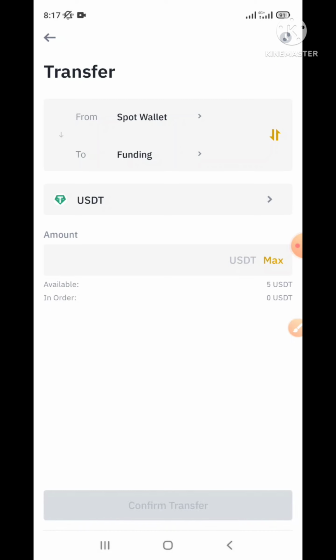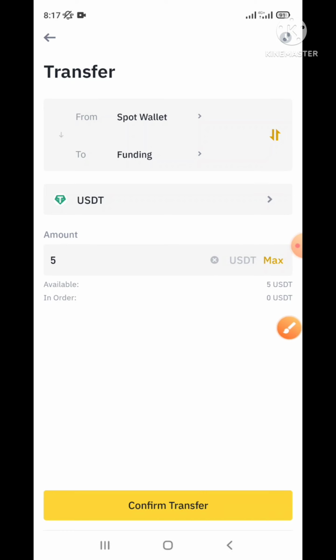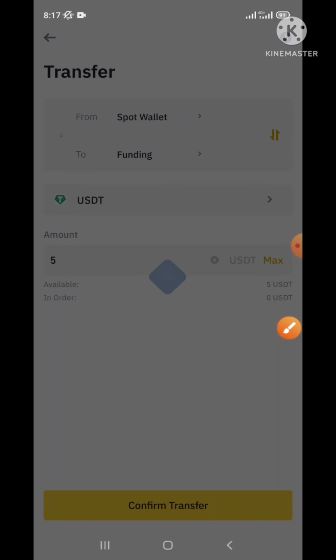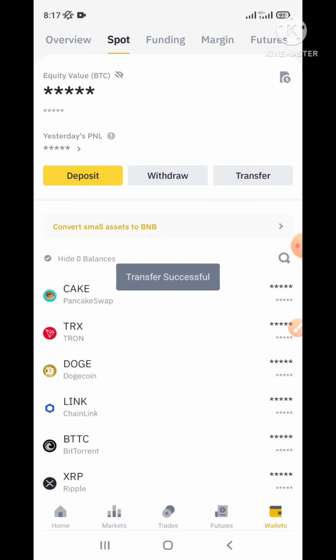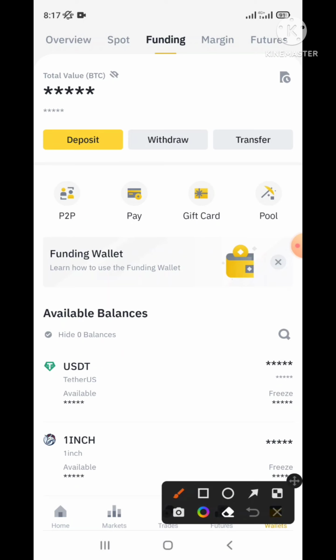I click on USDT. I want to sell all, so I click on maximum. If you want to sell a particular amount, you type what you want to sell. So I confirm transfer. So that is that. If I go to my funding account, it will be here as 5 USDT. If I unlock my funding account here, you see it's 5 USDT. Okay, so let's go back to our P2P now.